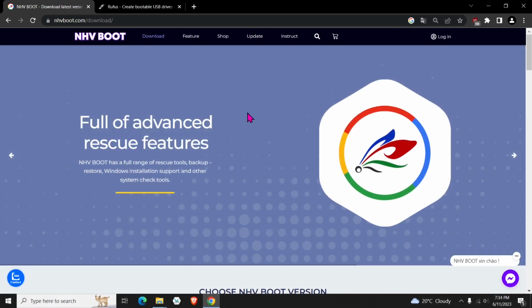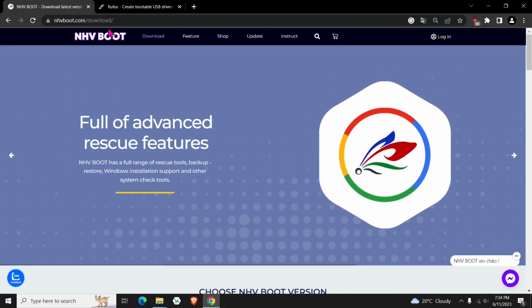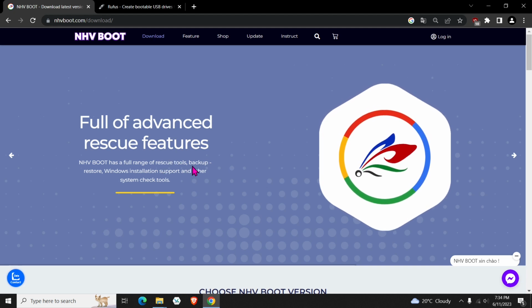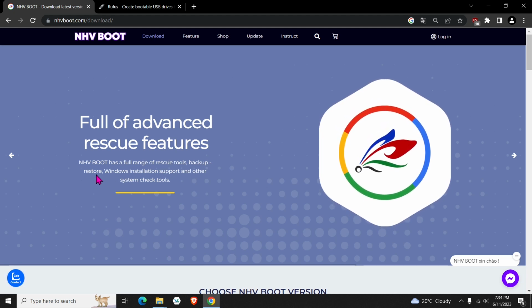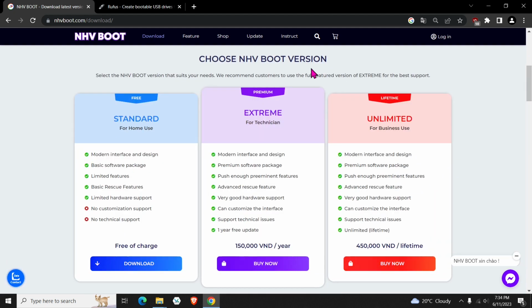To get started, we need to head over to the nhvboot.com/download website. Now, when you're on that website, you'll notice that NHV Boot offers different versions of the toolkit, each tailored to meet specific requirements. First up, they have the standard version. This one is perfect for home users with basic rescue capabilities, but it doesn't offer customization or technical support, and it is free.